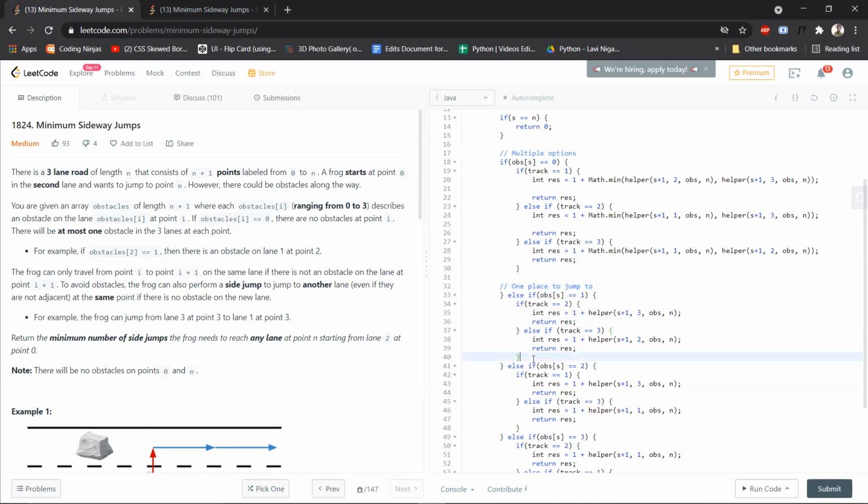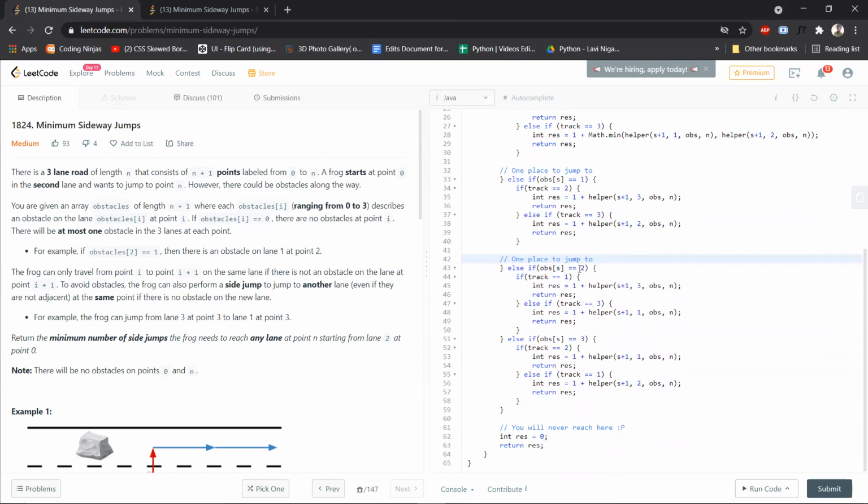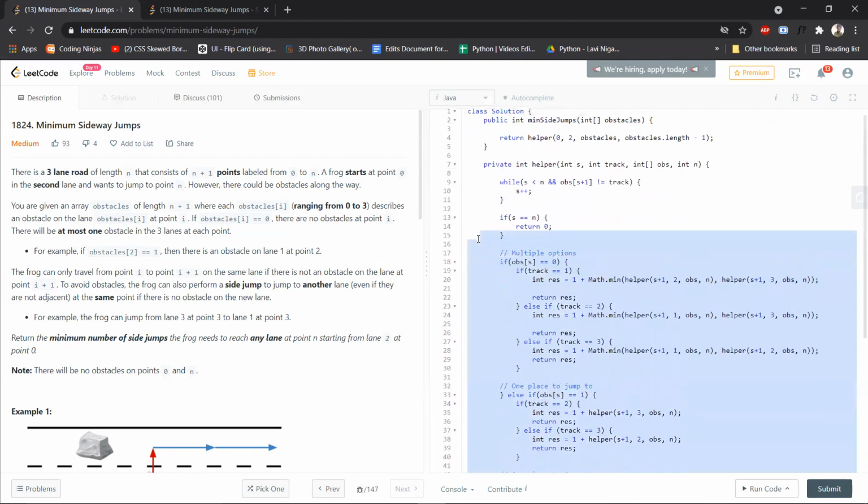Similarly, this stands true for here itself. If there's an obstacle on your position for track 2 and you are on track 1, then the only possible place to jump is track 3. If you were on track 3, then the only possible place to jump was track 1. And same stands for if there's an obstacle on track 3 and you're either on track 2 or track 1, right? This way you'll get your result.